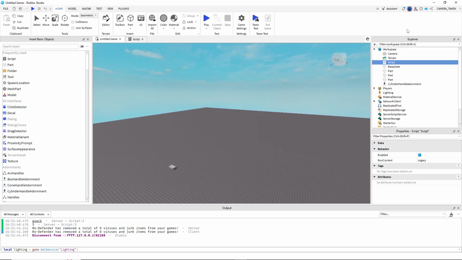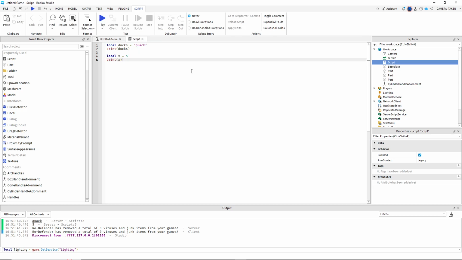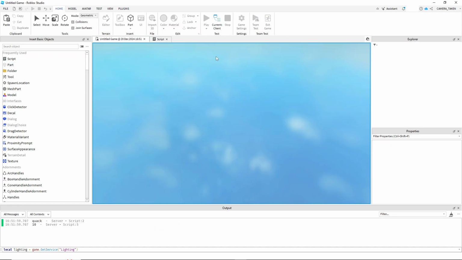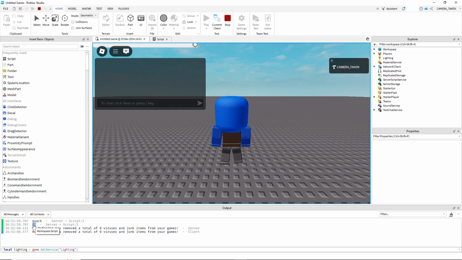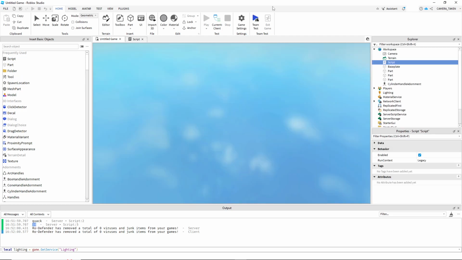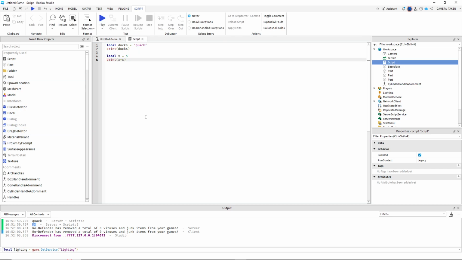Now I'll show you how to combine numerical variables. So in our print function, we'll type in x plus x, combining two variables. It'll solve the equation in the output. 5 plus 5 equals 10, so we did it correctly.